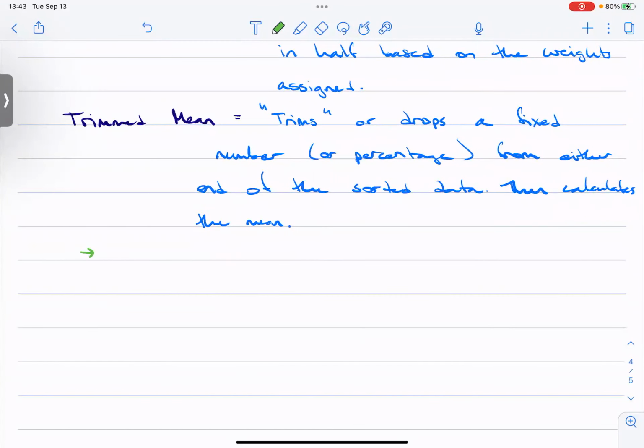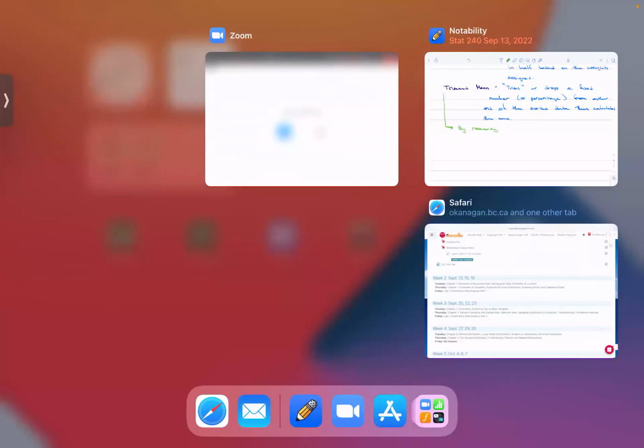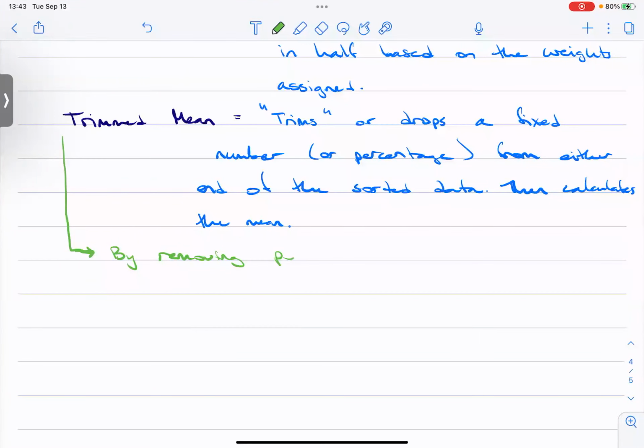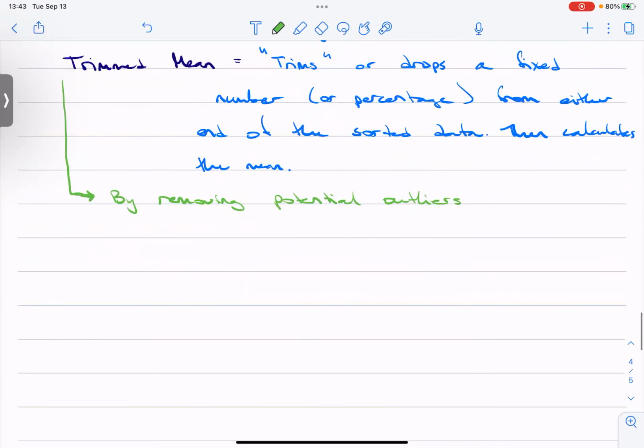So by removing potential outliers from the calculation, we get a robust estimate. We've used that term robust before, but it just means that it can handle outliers and it's not going to be pulled in the direction of outliers anymore.